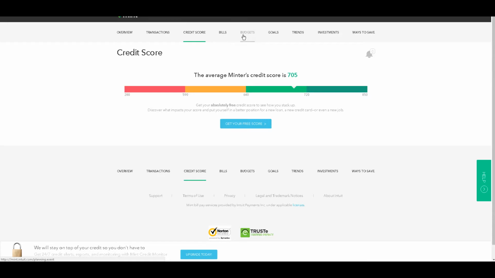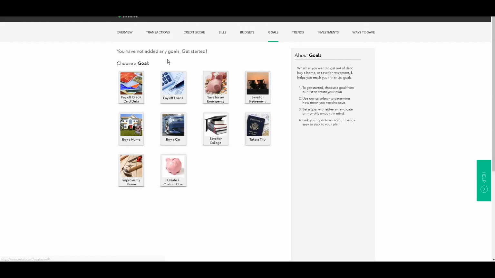If you click on budgets, it'll actually automatically create. Actually, that's inside Trends. Budgets allows you to set a budget for yourself. If you have $1,000 that's budgeted per month, then it'll allow you to make a budget based off your monthly income. Goals is a really good one.